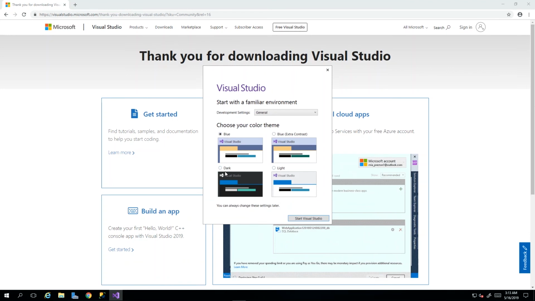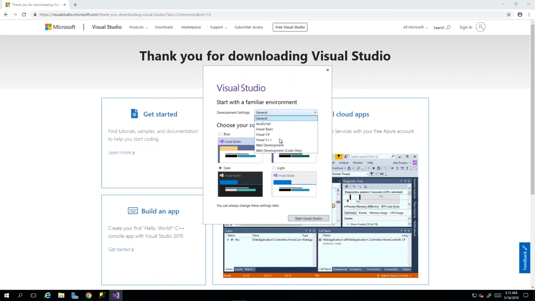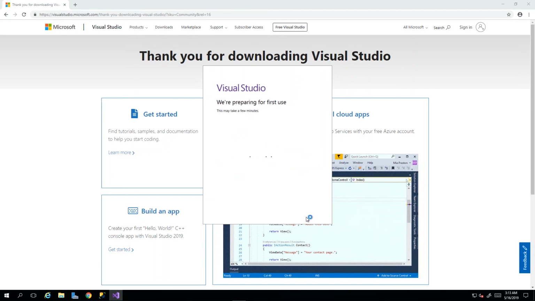And I will select dark for my theme as I like the dark themes. You can also change and optimize your developer settings. I'll choose web development and we can just click Start Visual Studio.